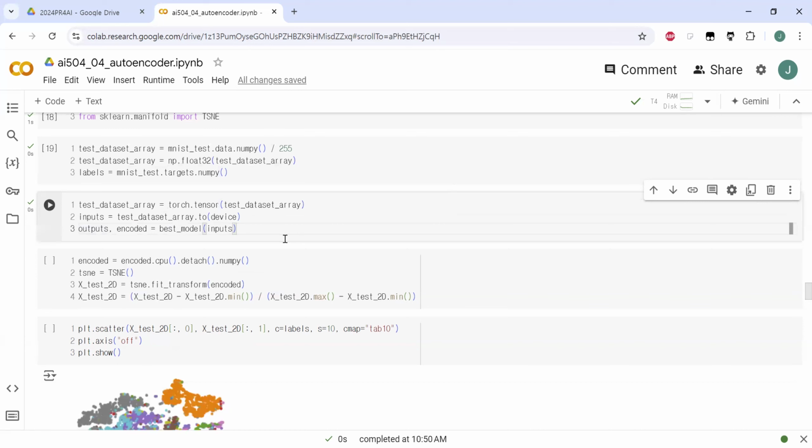And to visualize the latent encoded space, it has to go down to the CPU, and the gradient has to be detached and changed to NumPy. And now we will initialize the t-SNE by using the code TSNE. Then we fit the encoded latent space by using tsne.fit_transform. And using min-max normalization, we normalized the output from the t-SNE.